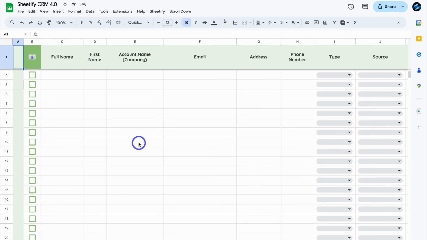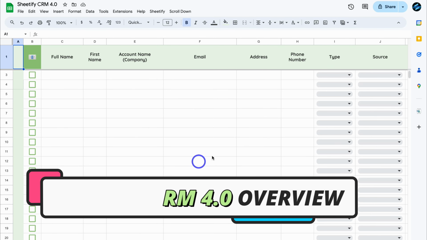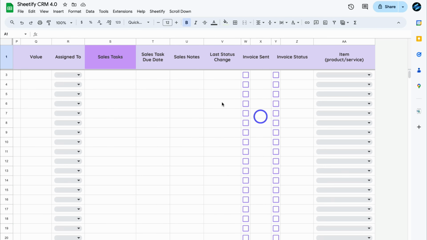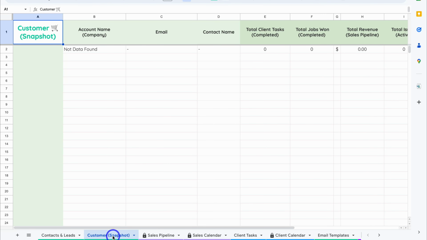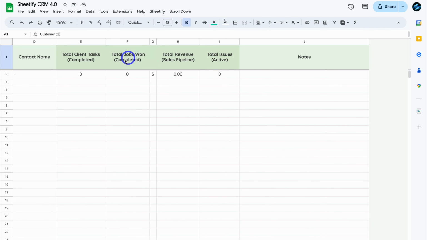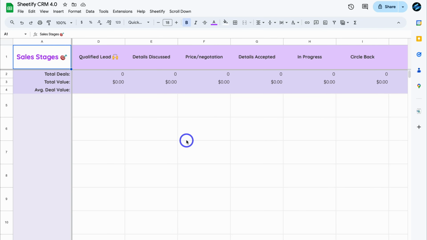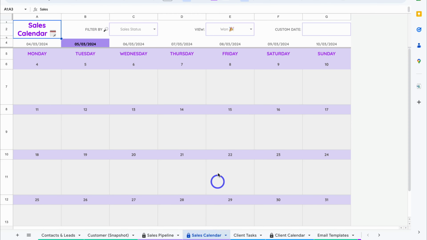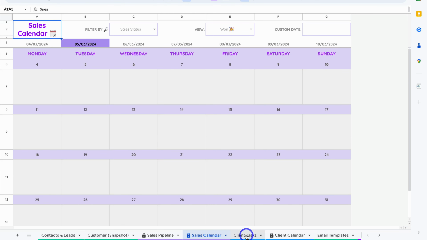Now let's just quickly navigate through what you can do with this Sheetify CRM. Well, first you can manage your contacts, leads, and sales process. If we navigate down here, we have customer snapshot. This just gives you an overview of your customers' data like client tasks, total jobs completed, total revenue, and total issues. Next to that, we have a sales pipeline. This is where you can visually view your Kanban sales pipeline. Then next to that, we have sales calendar. Again, you can manage and view all your deals inside the sales calendar.